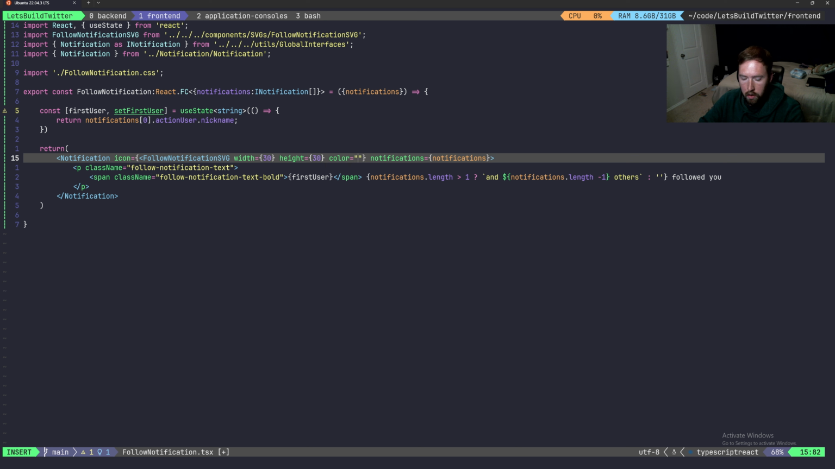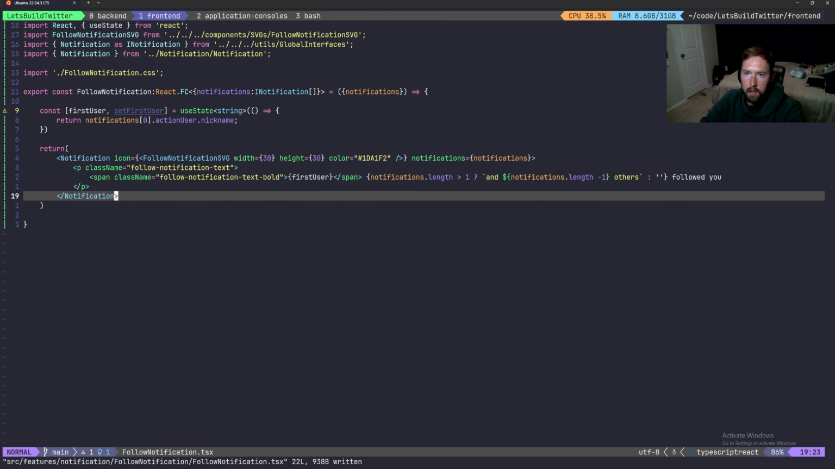And then the color is going to be Twitter blue. So this is going to be pound and then 1DA1F2. So there is that, and I need to make sure that we actually close this off, otherwise it's going to be mad at us. And there is our follow notifications. Now I just need to go ahead and set up the actual CSS. So let's go into follow notification.css.